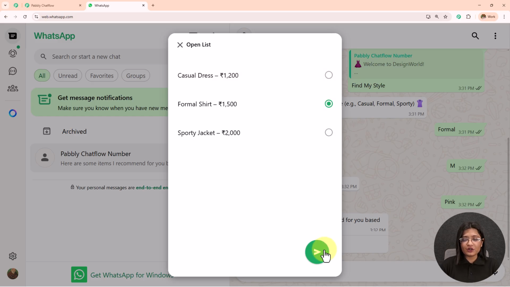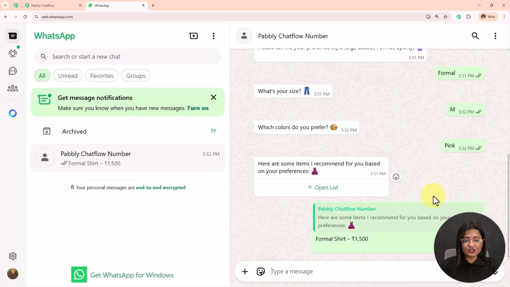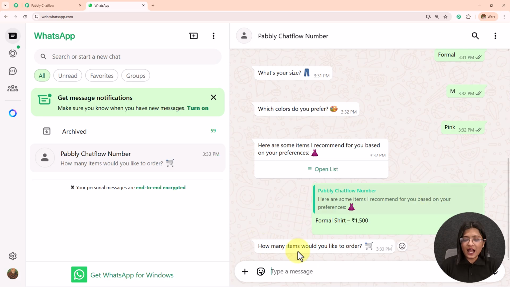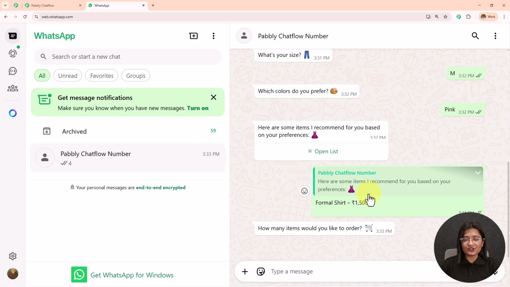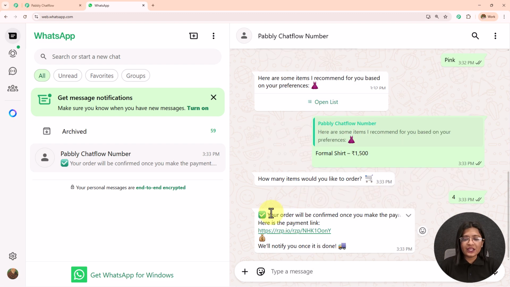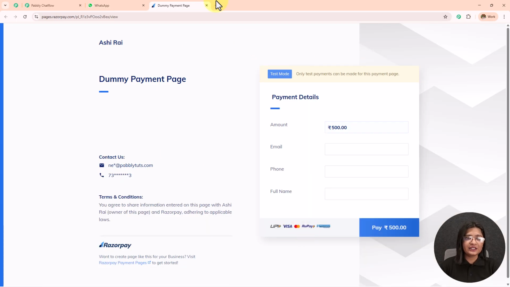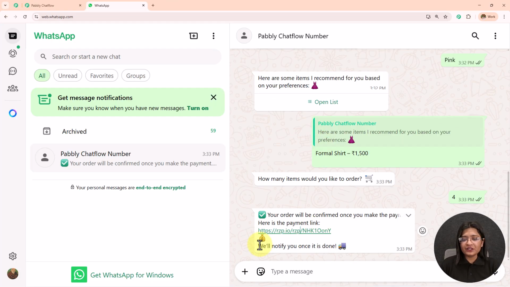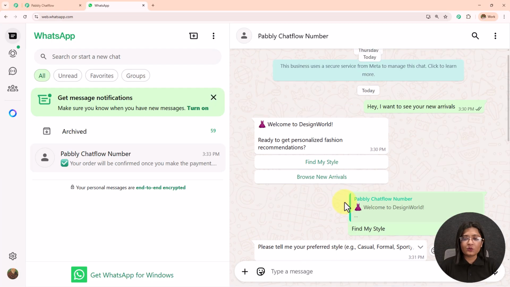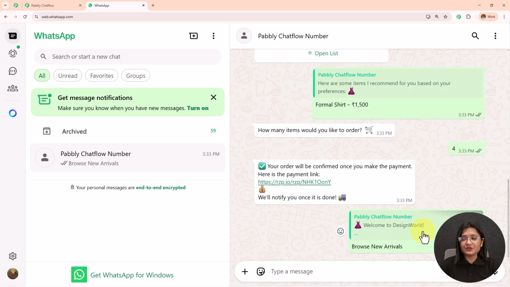So let's go with this formal shirt. I'm going to send this message and it is asking me how many items would you like to order. I'm going to enter 4, send this message and let's wait for the next reply. Your order will be confirmed once you make the payment. Here is the payment link. If I click on this payment link, I will be redirected towards this and then we will notify you once it is done. So we have one more option, browse new arrivals.